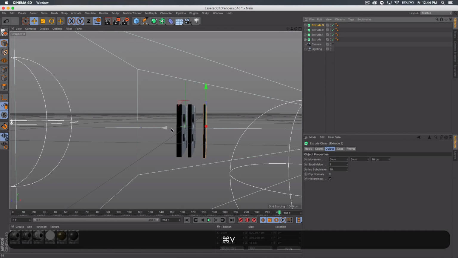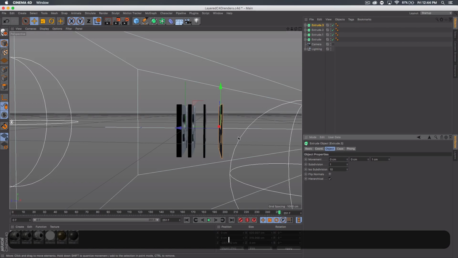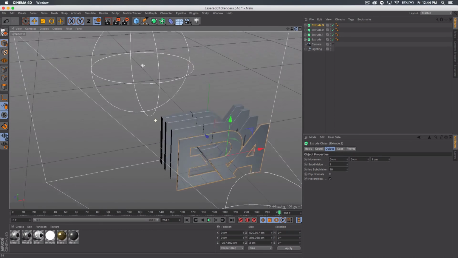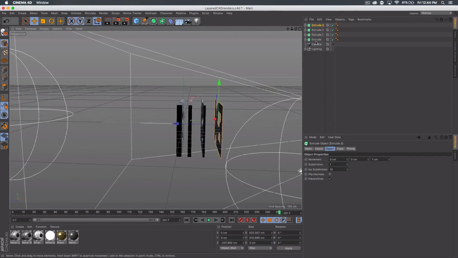And one last time. But this time we're going to go 1. Very thin layer. And actually, maybe I'll bring those... Actually, no, that's a pretty good distance. I like that distance. But let's start with the back one again.